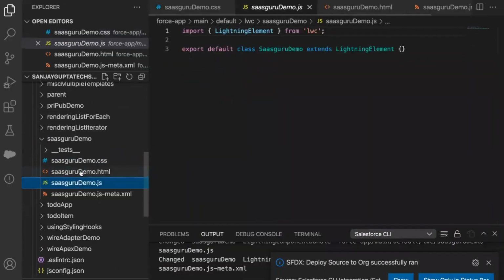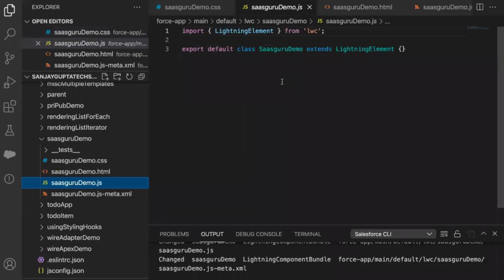Now we have one more file, that is JavaScript. JavaScript is basically used to do some business logic. Whenever you load your component, HTML, CSS, and JavaScript, all three files will be loaded on the browser. And if you have any logic that you want to run on the client machine only, for that we can use this JavaScript file.